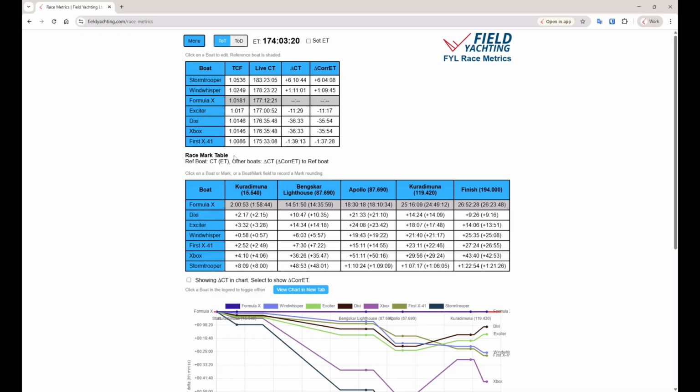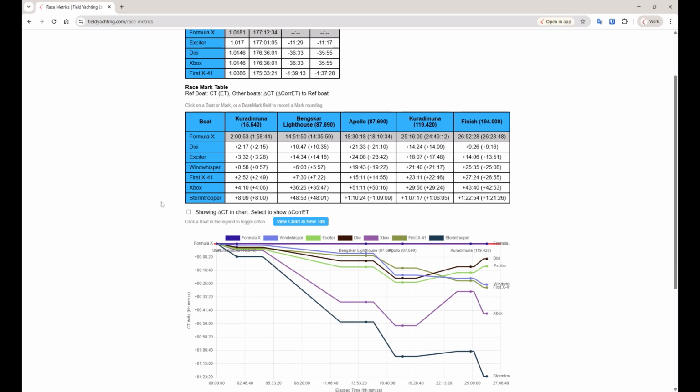For those of you who don't know, ORC is a time on distance scoring system. However, for the long race, they run weather routing and decide on a time correction factor for each boat to finish that specific race.